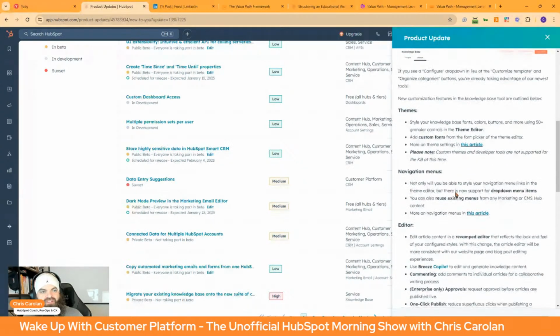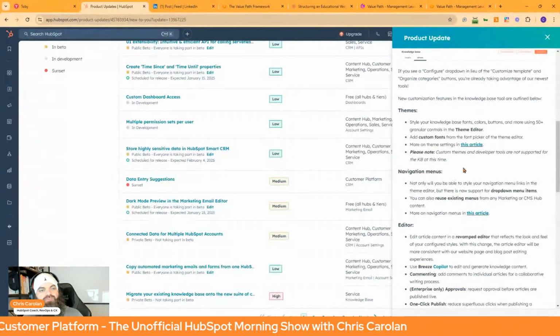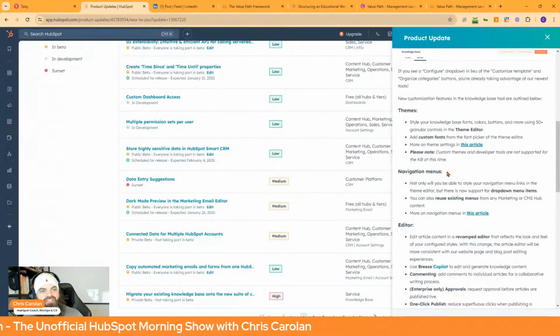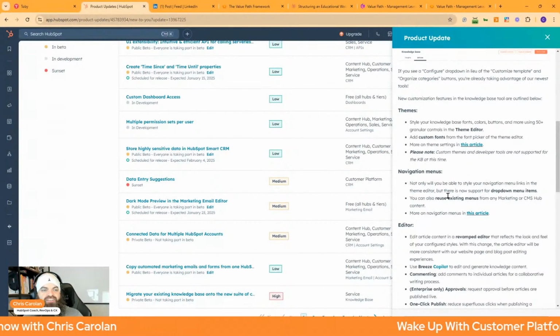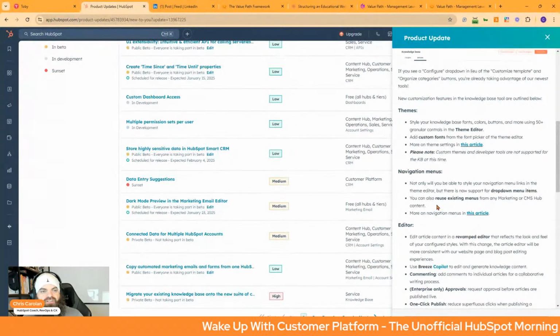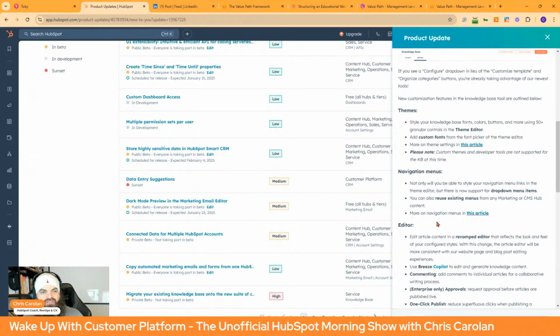You can also manage navigation menus. Not only will you be able to style your navigation menu links in the theme editor, but there is now support for drop-down menu items. You can also reuse existing menus from any marketing or CMS hub content. More on navigation menus in this article.